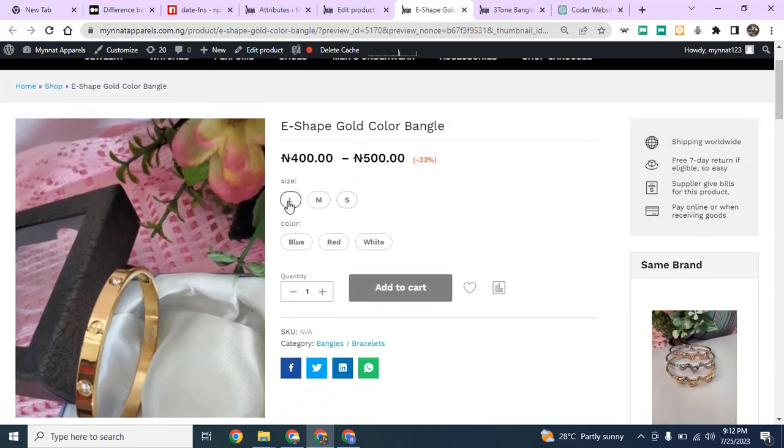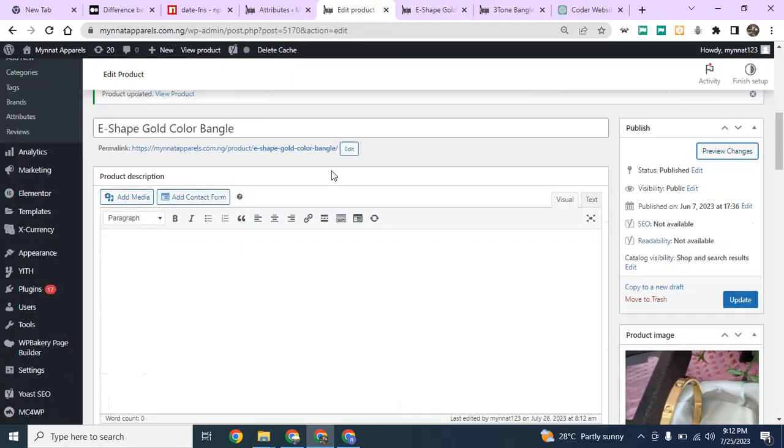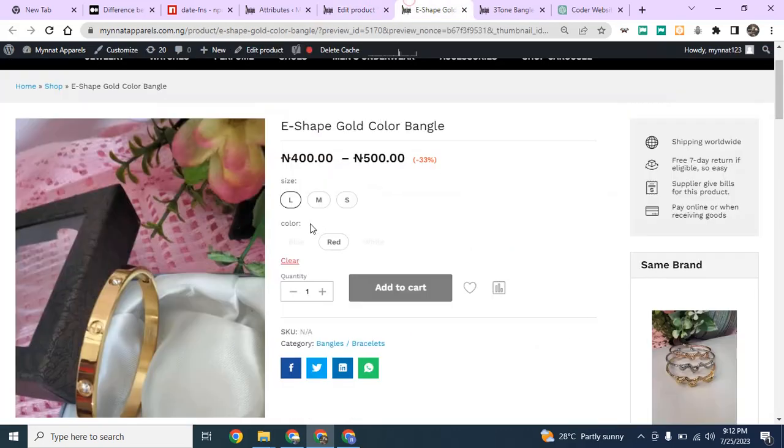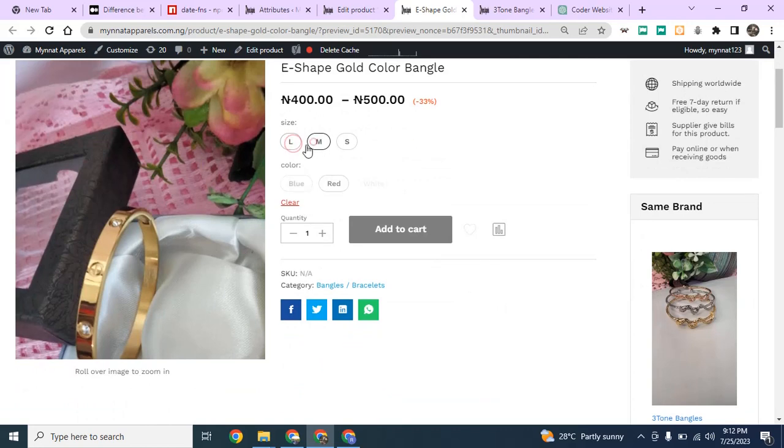As you can see, we have large. We have medium. And we have size. But you notice that the moment I click on the large, the color changes, because under the large here, I set that for this large the color is red. For the medium the color is blue. For the size the color is white. So based on that we are giving different values to that.